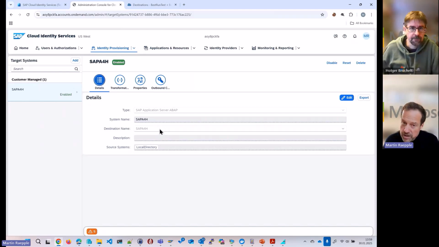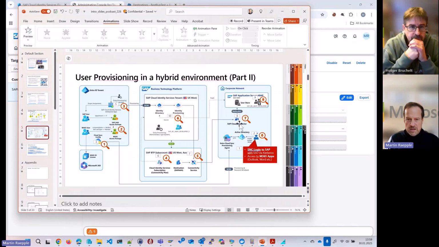And again, you are only able to select the destination and find it if you stick to the region pairing between the Cloud Identity Services tenant and the BTP sub-account that I mentioned before, this US West thing, for example. So quite important to consider. All right, and I think that's it. Let me see the Cloud Connector.